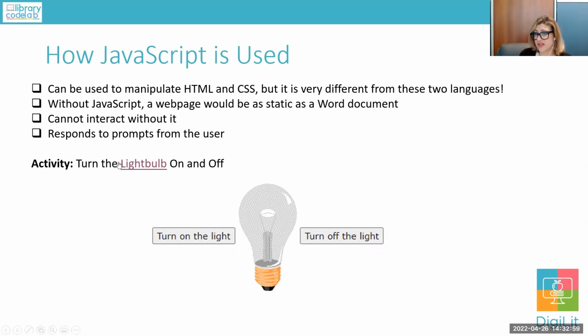So what we're going to do in this next little activity, we're not going to get too much into the details about what the code actually is, but hopefully this will give you an idea of how logic is being used. We're just going to turn a light bulb off and on, and depending on what we click, we will have a different answer. We have different code used. So I'm going to click on my slide right here where it says turn the light bulb off and on.